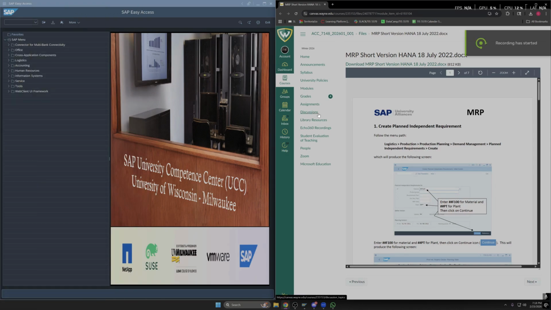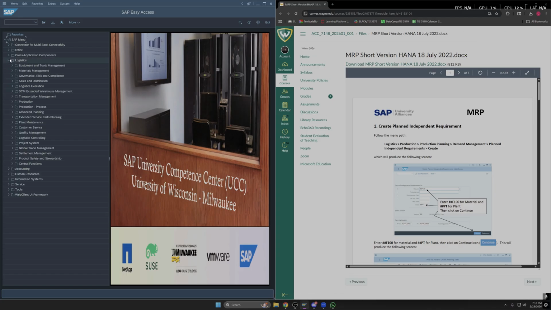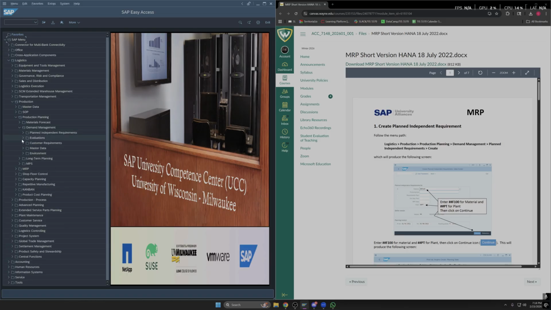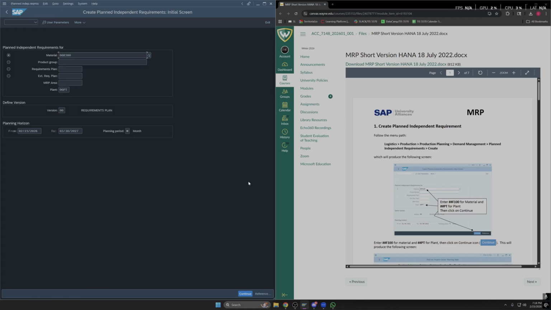Hello everybody. Today we're gonna start utilizing MRP. So to get this started, we're gonna go to logistics. And the reason why we're going through this path, we're gonna create the planned independent requirement. So logistics, production, production planning, demand management, planned independent requirements, and then we're gonna double click on create.